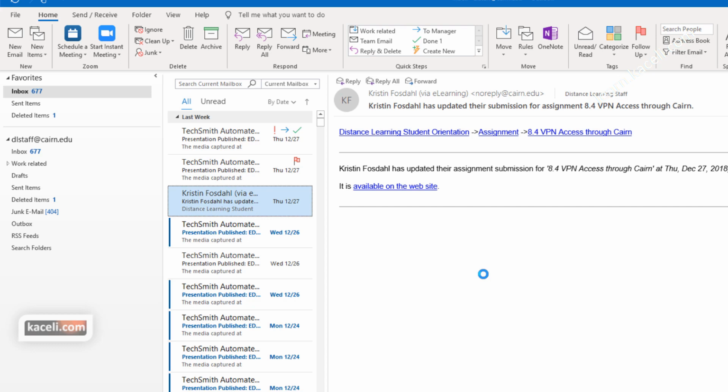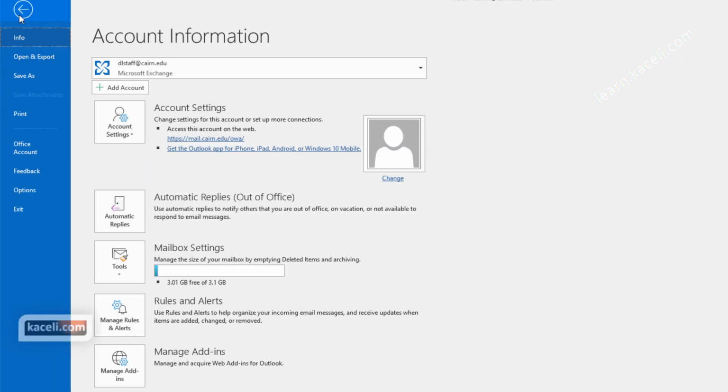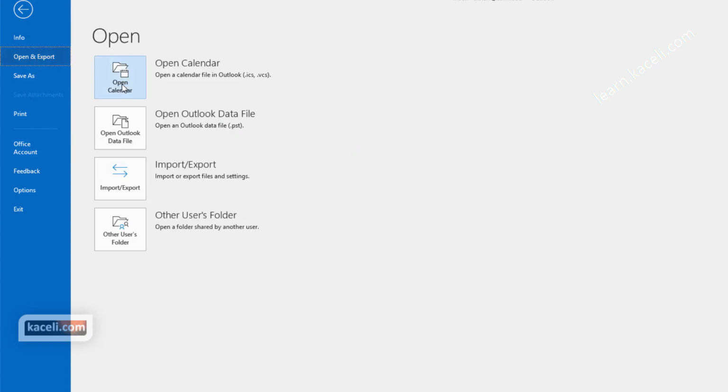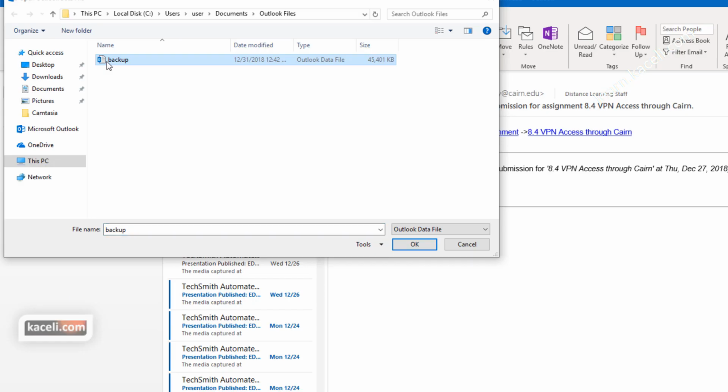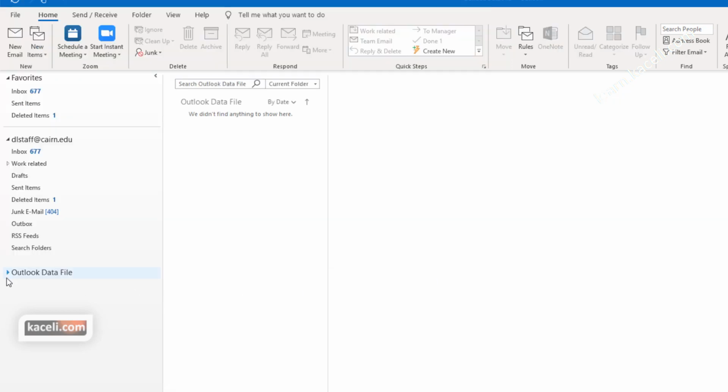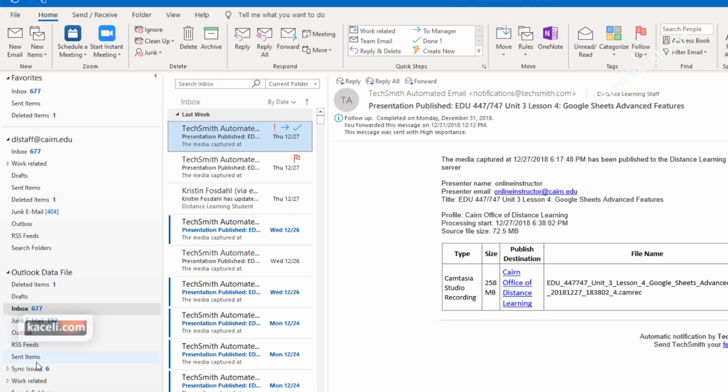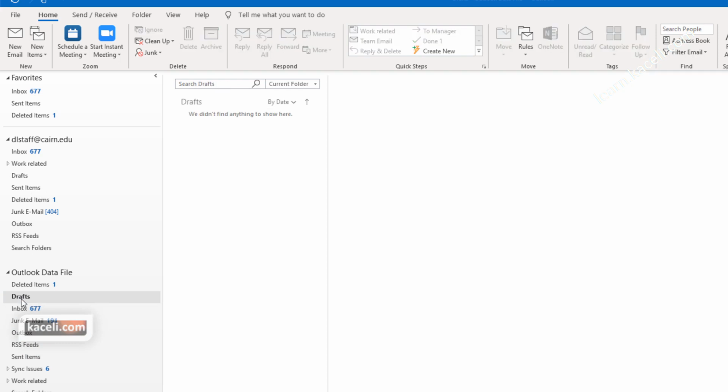Now, to restore this file, you could either go here under File and then choose Open or Export, and you could open a data file from here, so you can open that specific backup file. And now that backup file that we had from before, it has all the messages, all the stuff that we had from before in here. So that's one way to open it.